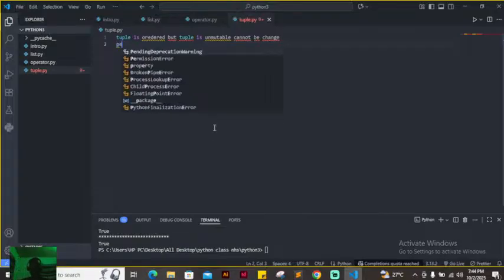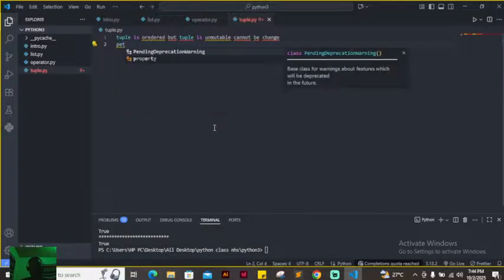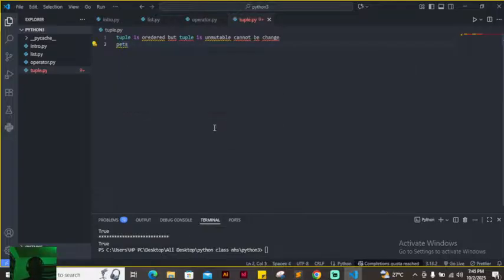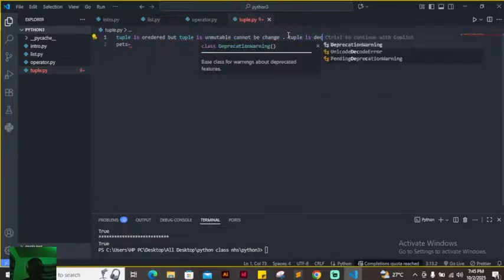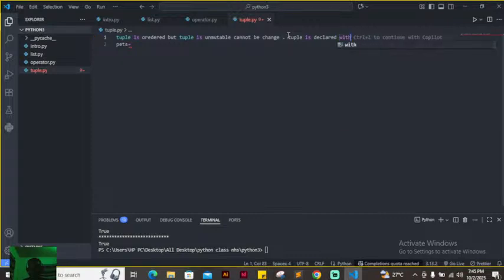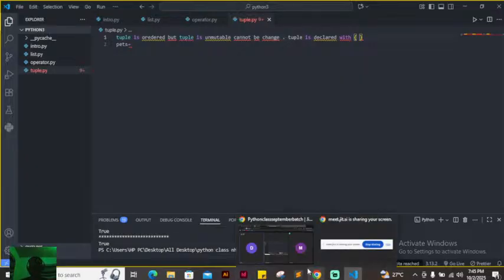Let's say I declared a tuple for pets, or maybe I will use color as a case study. Now, when you are declaring a tuple, another thing I want to write again: tuple is declared with curly brace. Please don't forget. Tuple is declared with what? With curly brace.